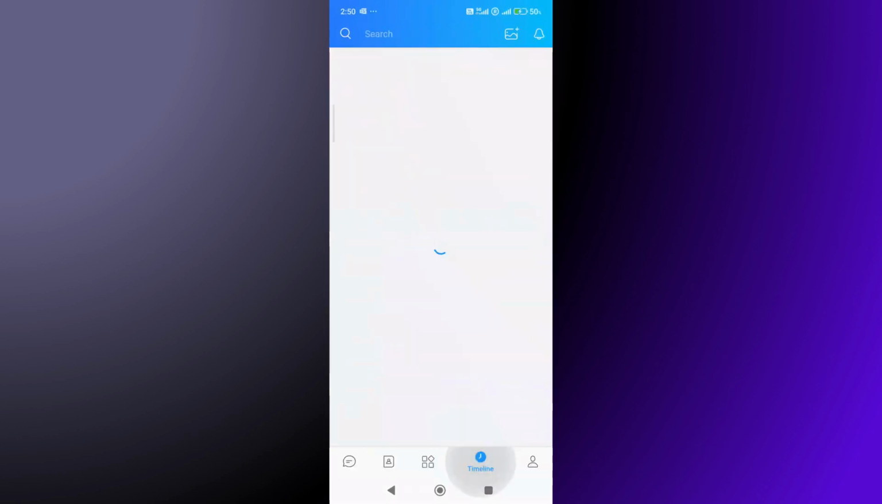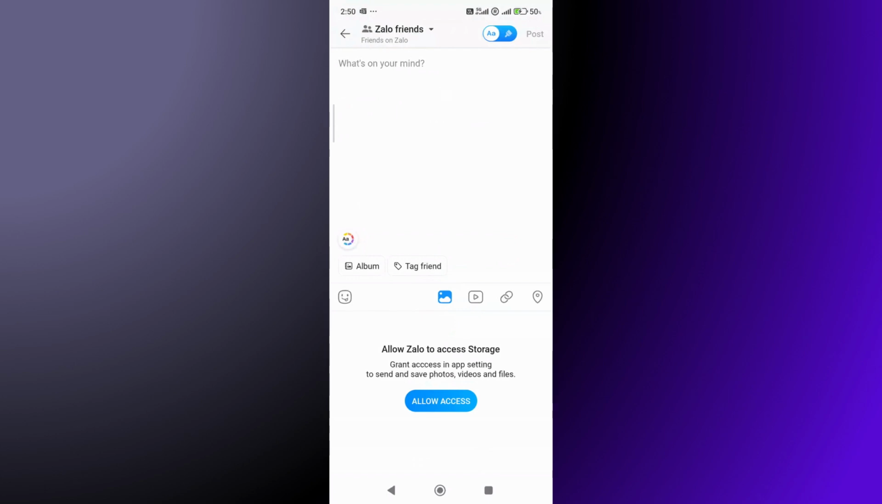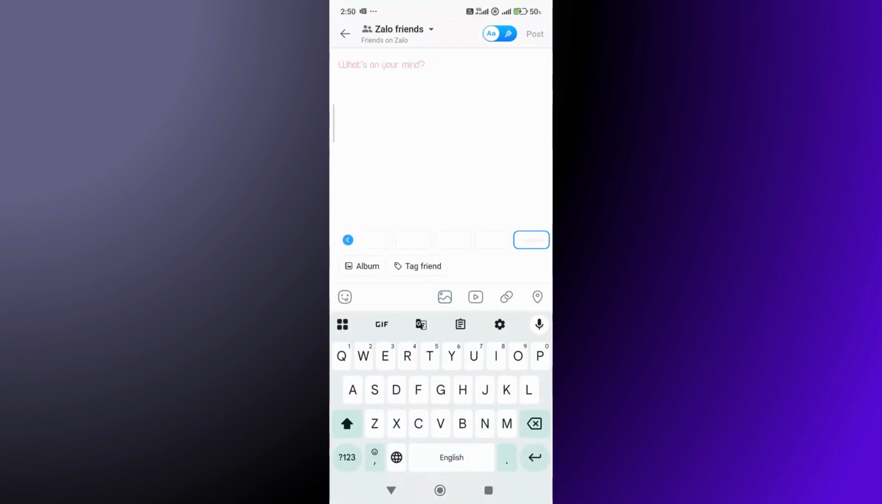But the main feature here is that you can post on your timeline. So in order for you to post, you can just click on the page, post what you are thinking about today, just like a Facebook page. You can type in here what you're thinking, and you can even change the fonts, as you can see at the bottom here.